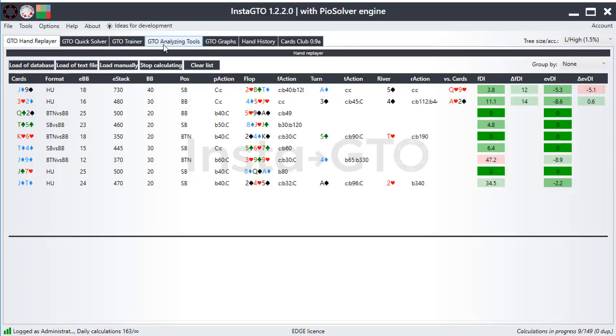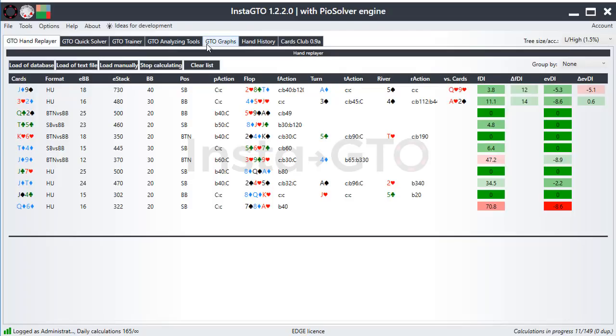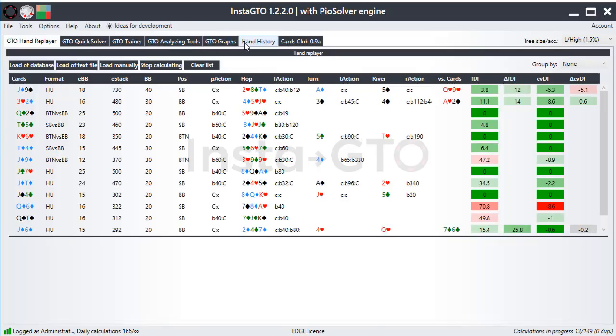In the analysis tools, you can create stats for every situation, hand combination, and board. You can see the stats in the graph interface, compare them with optimal strategies, compare your game to other players, and more. And in the Hand History tab, all imported hands are saved with the complete solutions, so you can review the hands again anytime. Now let's stop the calculations and go back to the hand replayer.